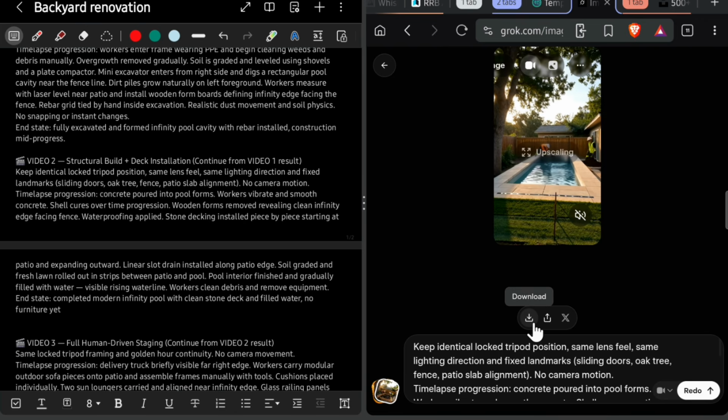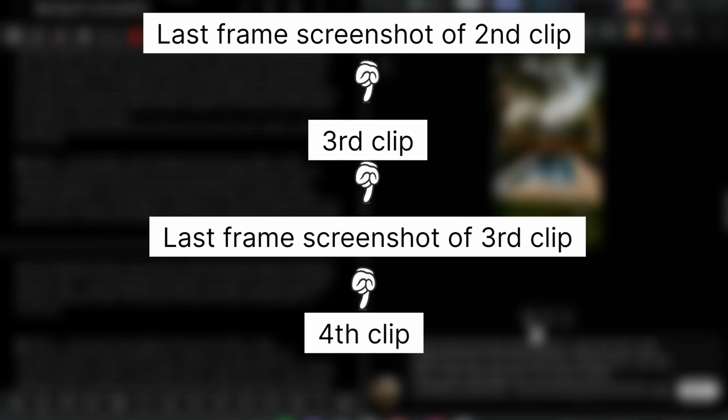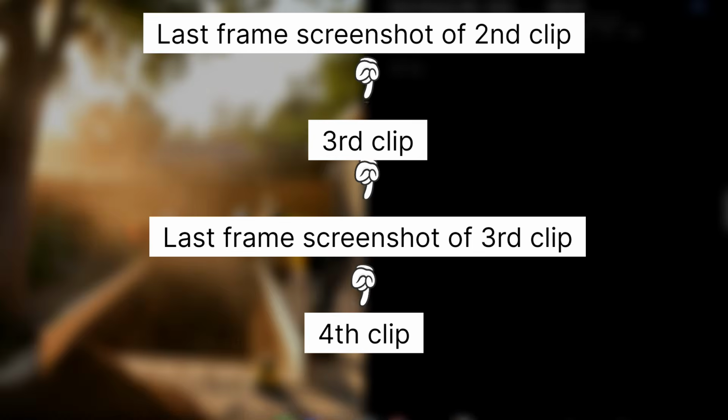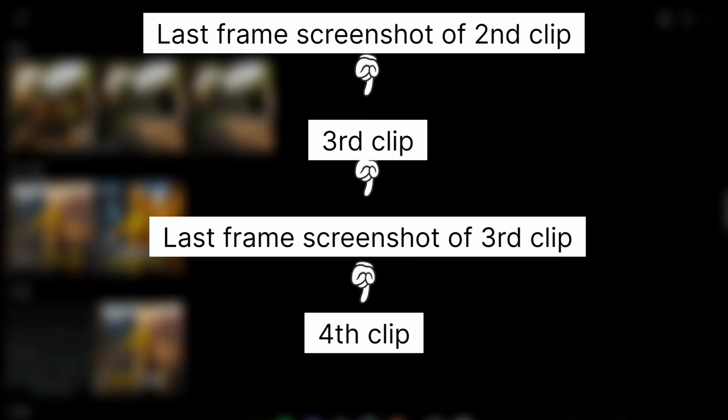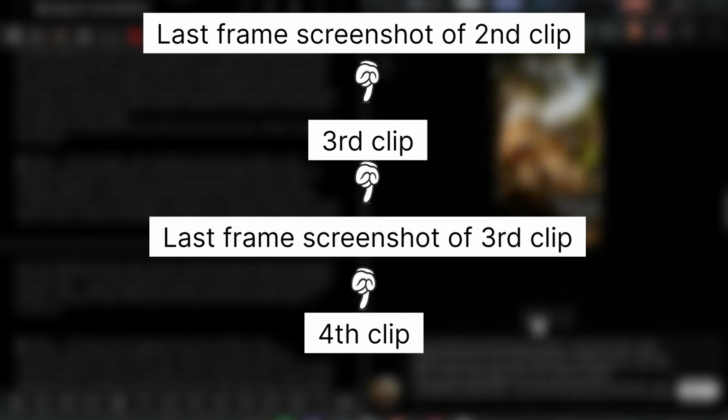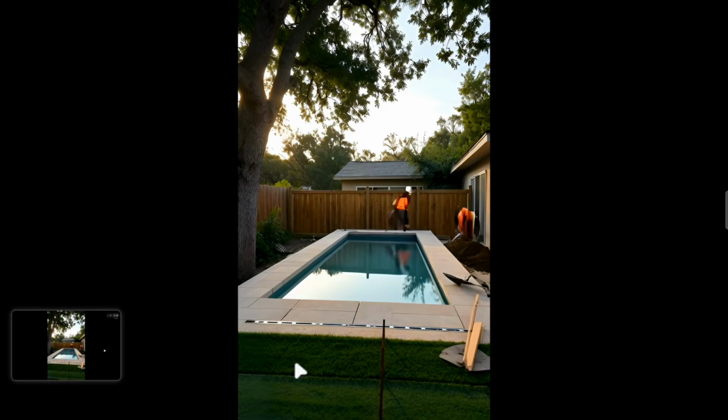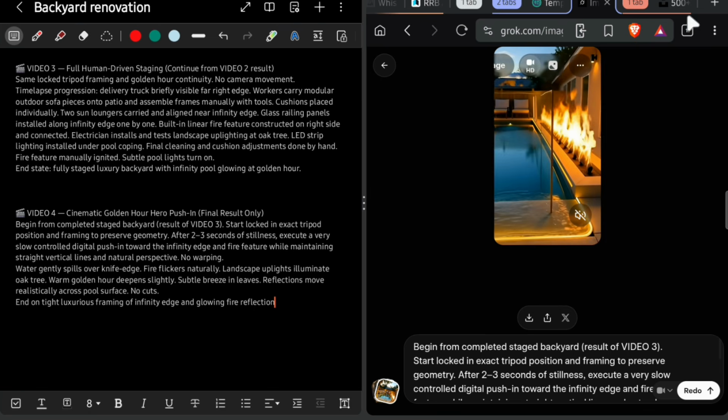You will repeat this exact same process for the third and fourth stages. Open the downloaded clip, capture the last frame, crop it vertically, upload it again, paste the next prompt, generate, upscale, and download. This method ensures a smooth, continuous backyard transformation that looks realistic and progressive.